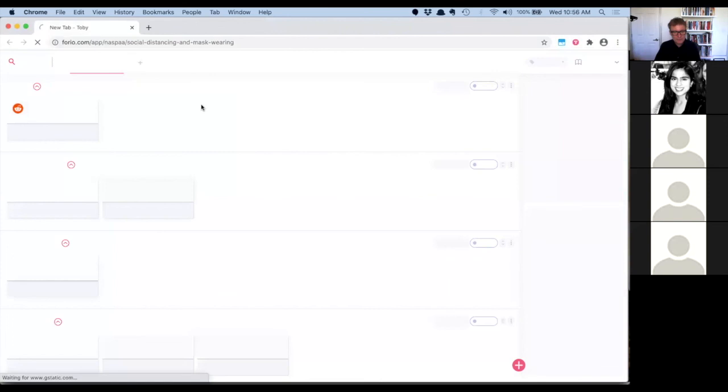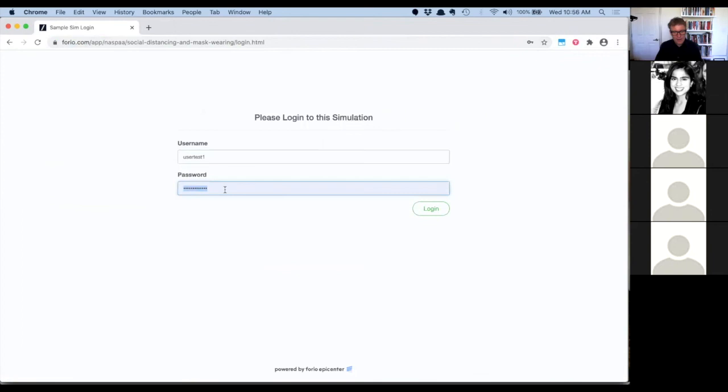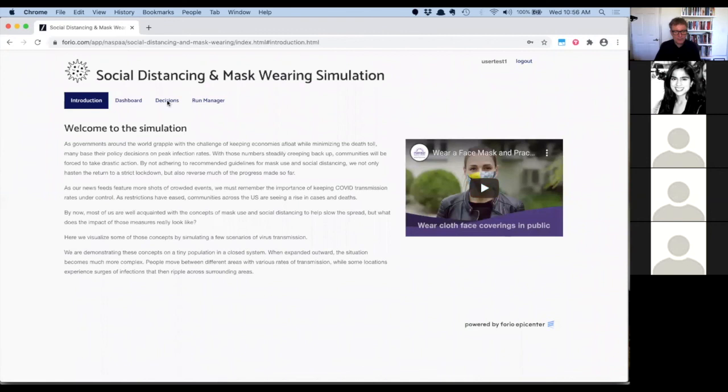And I'm going to use that same password. That's, as I recall, the password for this one. So I'm logging in here as user test one. And I'm in, and I can see my decisions and outcomes here. I kind of set things up that are running this way. I have my dashboard with my two results here.